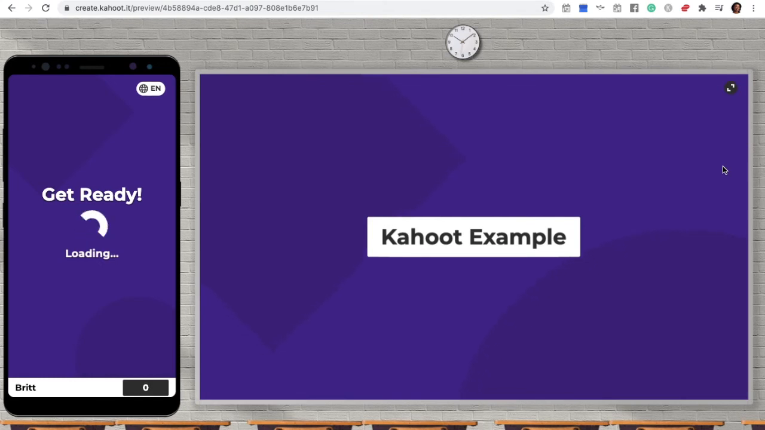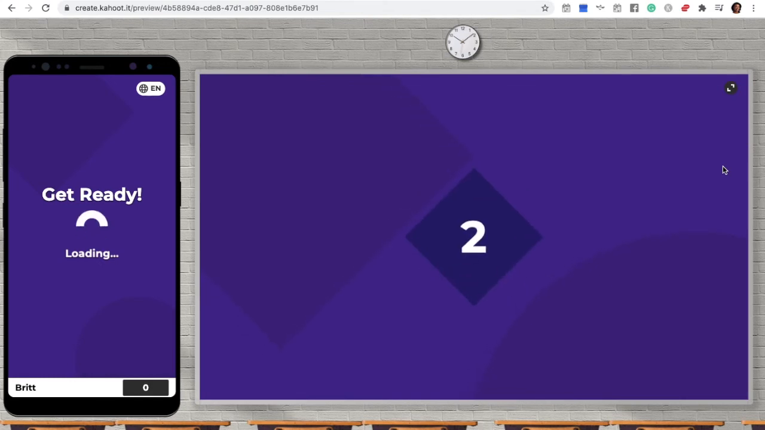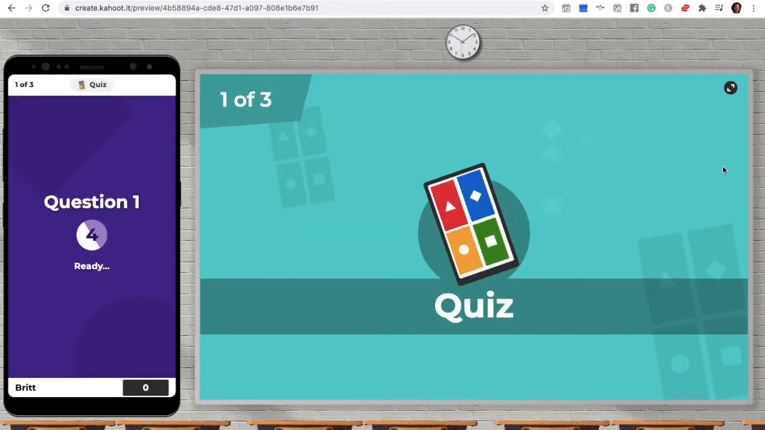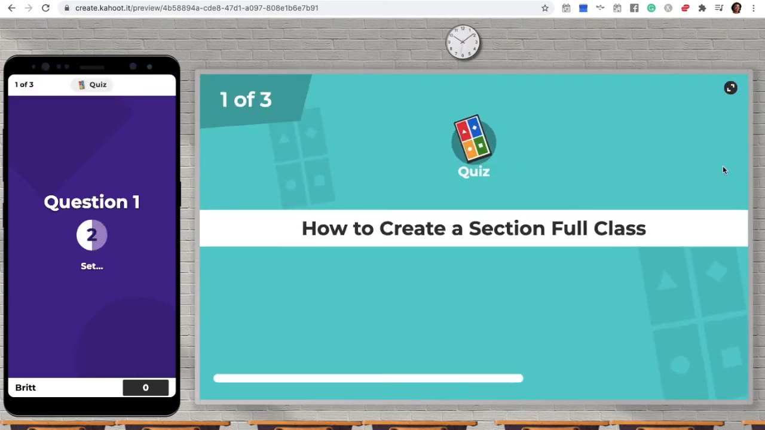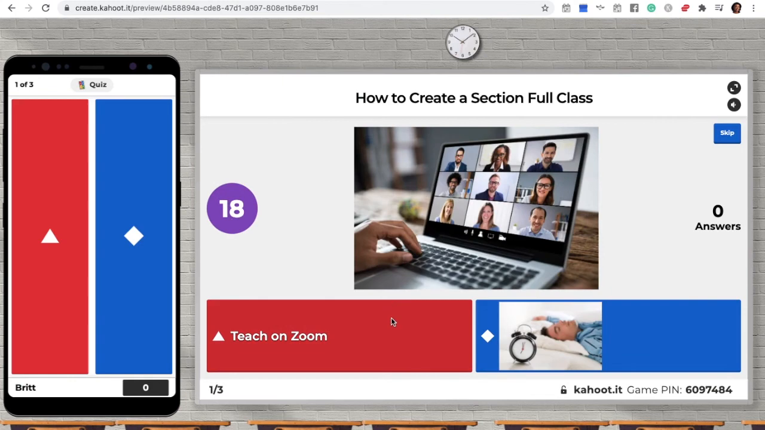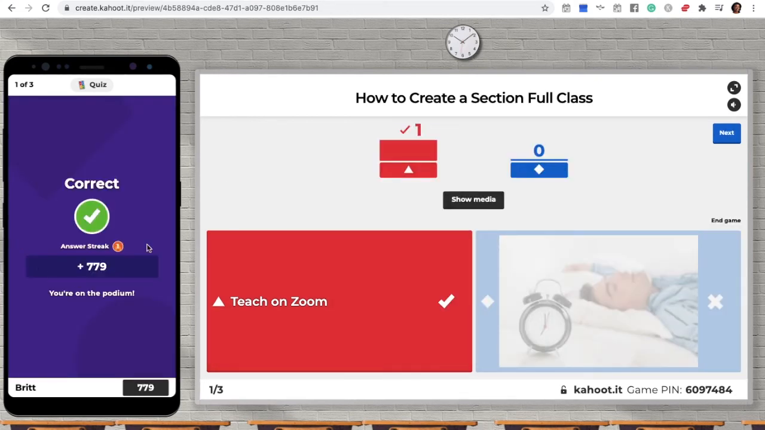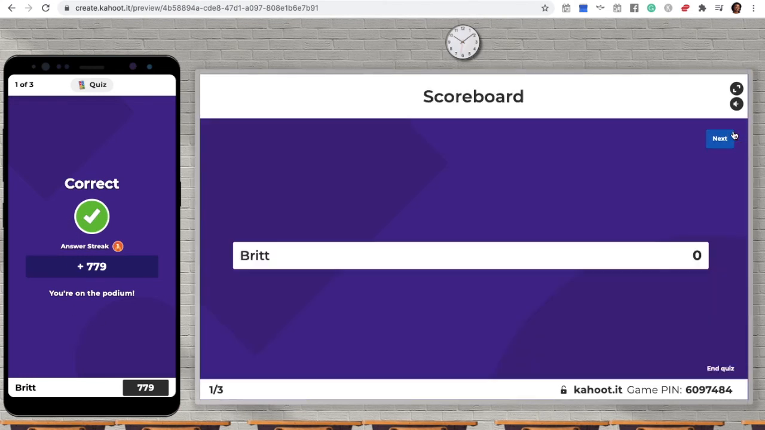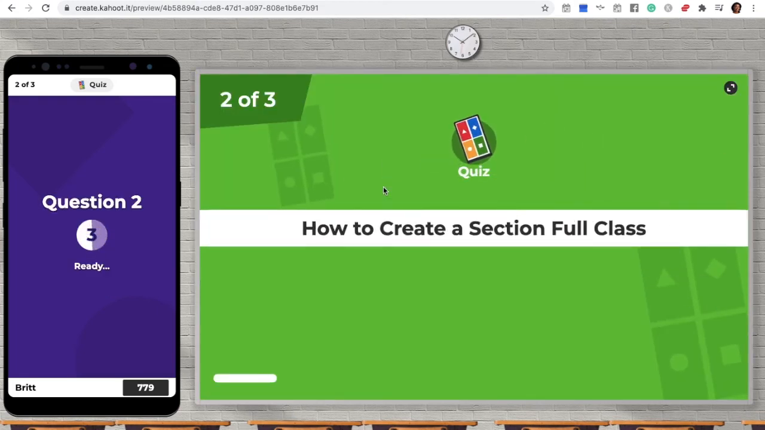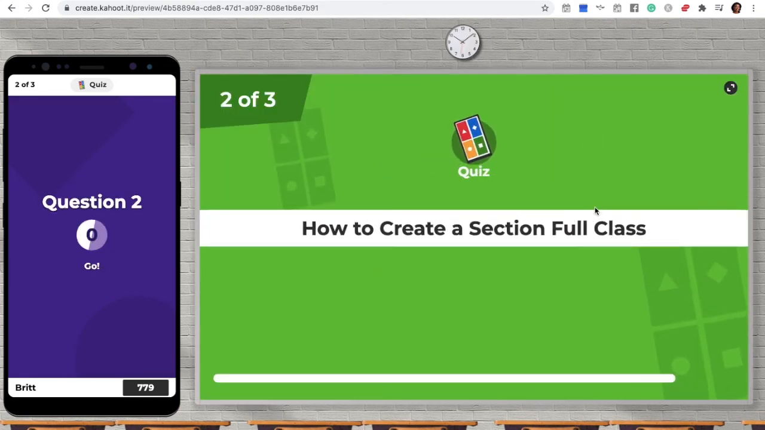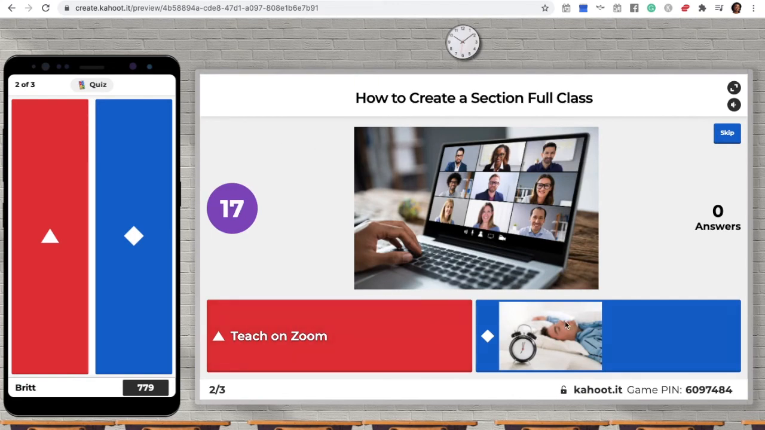Perfect. We have begun the game, and this is what the student's going to see when you send it to them. Okay, or whoever is on the other end. How to create a section full class. Okay, teach on Zoom, sleep through your alarm. I want to teach on Zoom. Oh. Okay, so I'm doing this on this screen. All right, so next. All right, so it shows you how I rank. Next one, how to create a section full class. Teach on Zoom, sleep through your alarm.